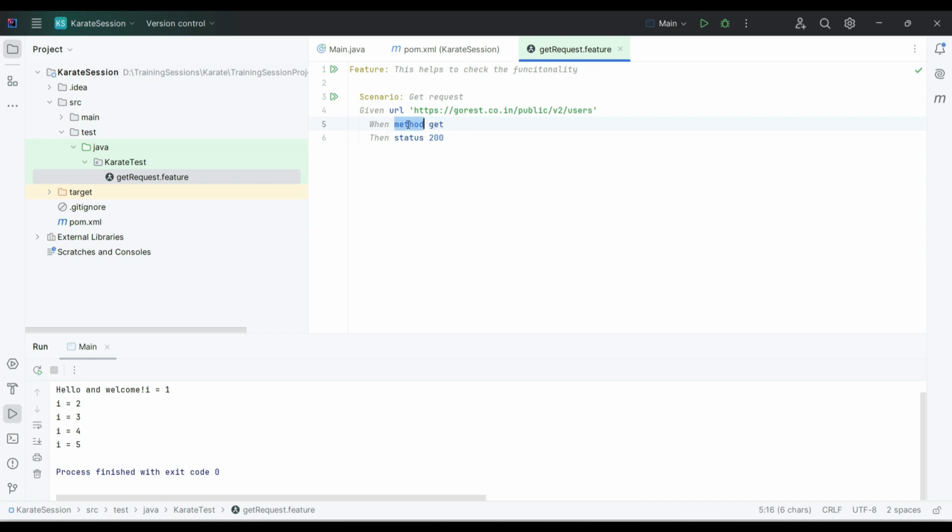So we are going to say method. What method do you want to invoke? We want to invoke a get method. After invoking the get method, we are going to get the response from the server side. Then we are saying then what is the status code? The status is a keyword provided by Karate to us, and then what is the status code we are expecting? We are expecting at this moment is equal to 200.